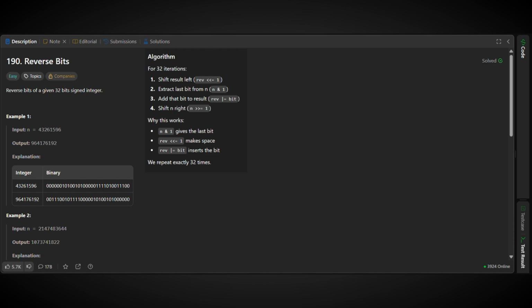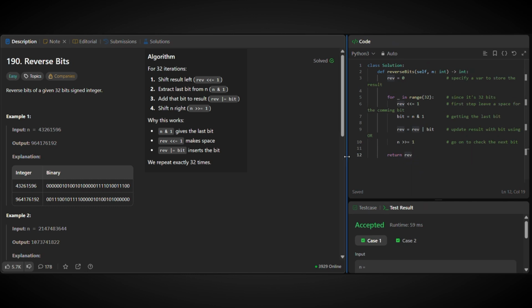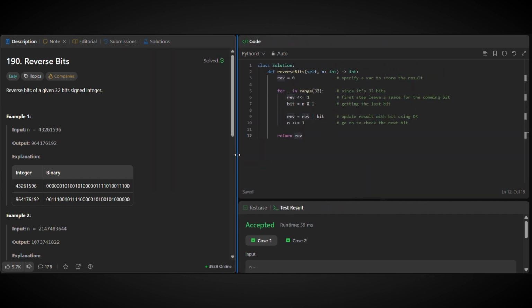Why does this work? n and 1 isolates the last bit. Rev left shift by 1 creates space. Rev or bit inserts that bit. And we repeat this process exactly 32 times. Clean, deterministic, interview ready. Now let's walk through the actual implementation.